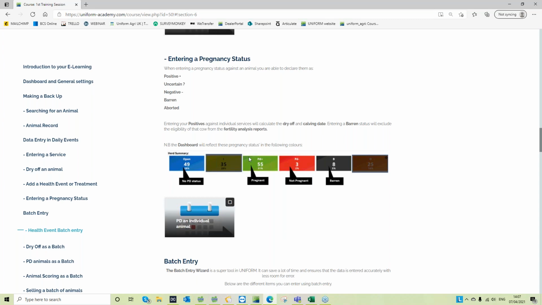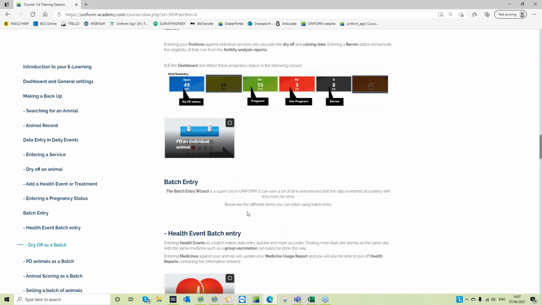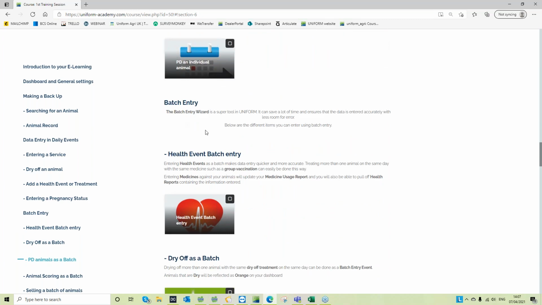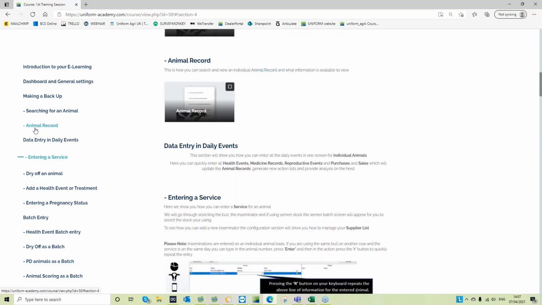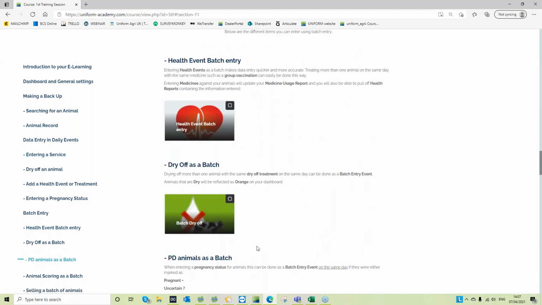We've also got how to PD an individual animal, and then we move on to the batch entry. We've got health event batch entry here, but with this menu on the left hand side, if you're looking at health event batch entry and you wanted to look up, say, an individual animal through the animal records, you can just click on the item and it will just jump up to where you want to go. So it's quite quick to navigate around.